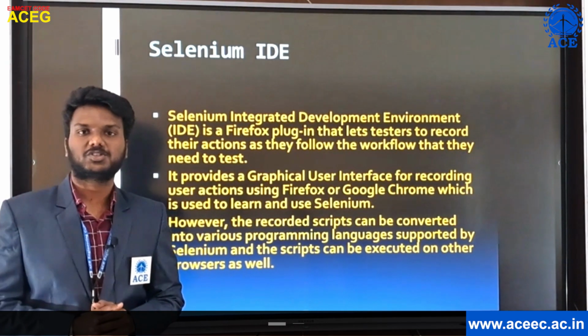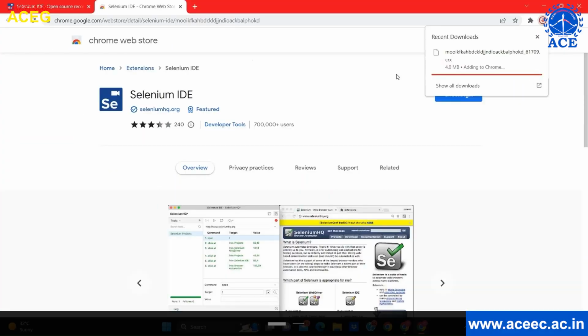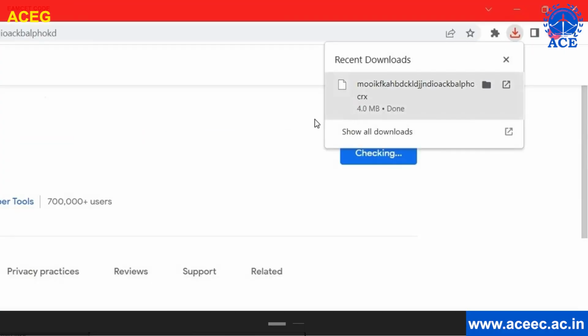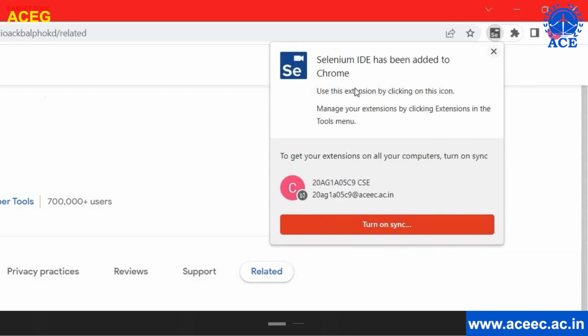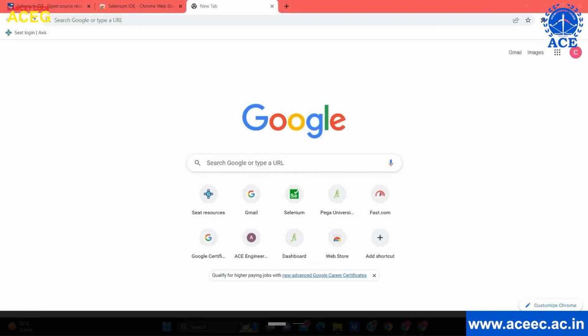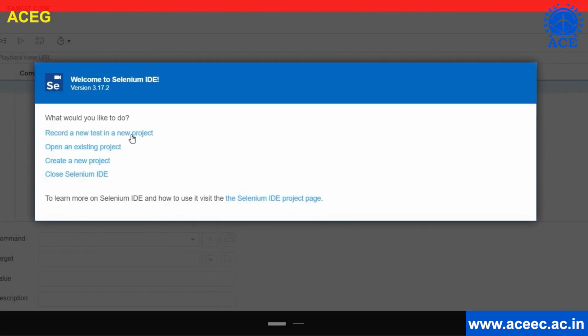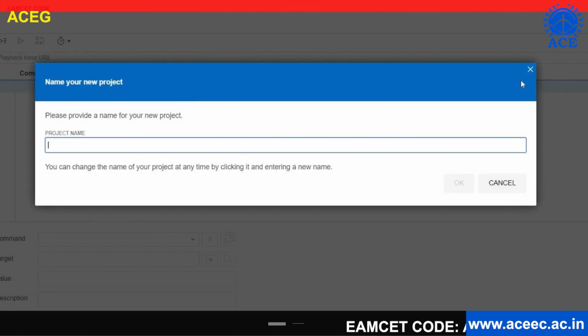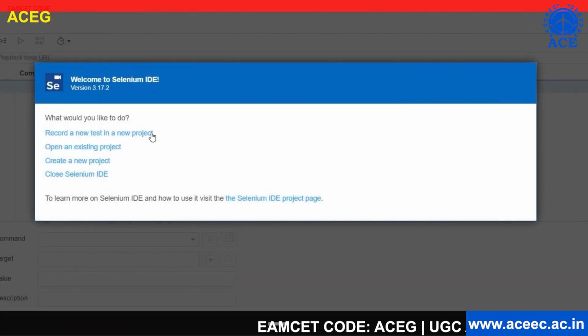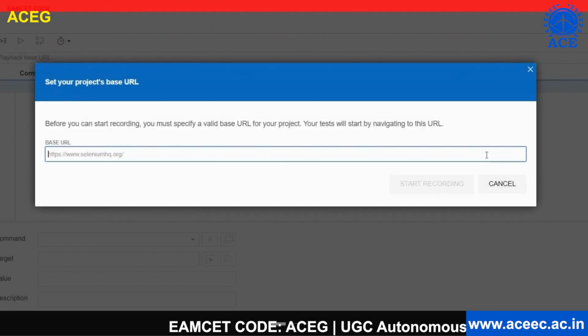Now, let us see the execution of Selenium IDE. After the download is completed, it is automatically added to Google Chrome. Here we can see that Selenium IDE has been added to Chrome. Now, from the extensions, open the Selenium IDE. Here we have a few options like record a new test in a new project, open an existing project, create a new project and close Selenium IDE. Click on record a new test in a new project. Here we have to provide the project name. Click on OK.